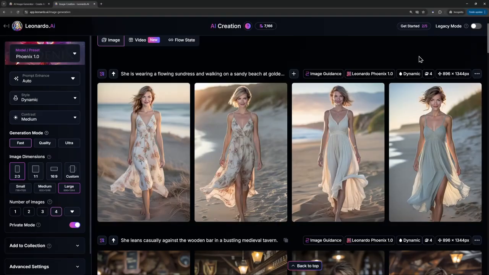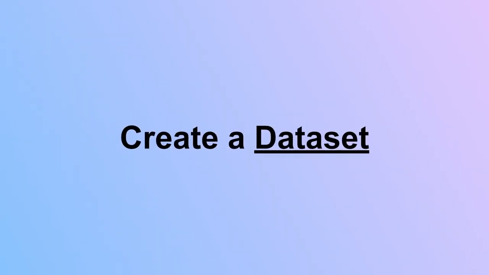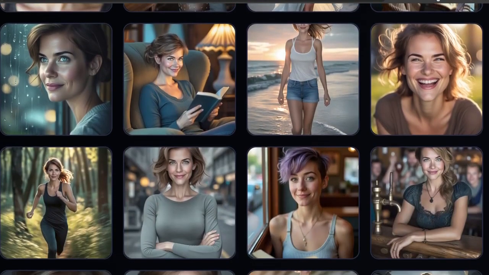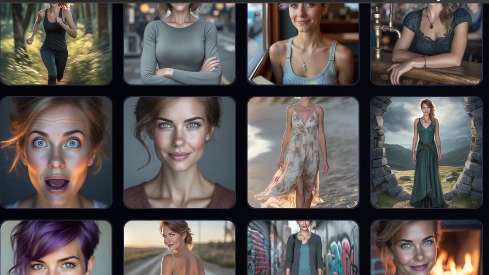Now I'll show you the ultimate method for character consistency. This is for those of you who are serious about creating a long-term character for a brand, a story, or an AI influencer. We are going to train our very own AI model. Don't worry, you'll see that it's actually simpler than it sounds. This method does require a paid plan and takes a bit more setup, but the payoff is absolutely worth it. First, you need to create a dataset, which is just a collection of source images of your character that we use to train our model.